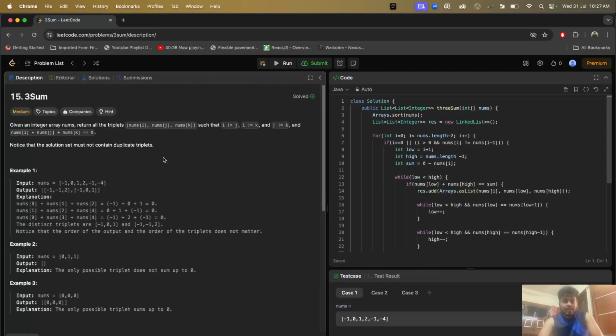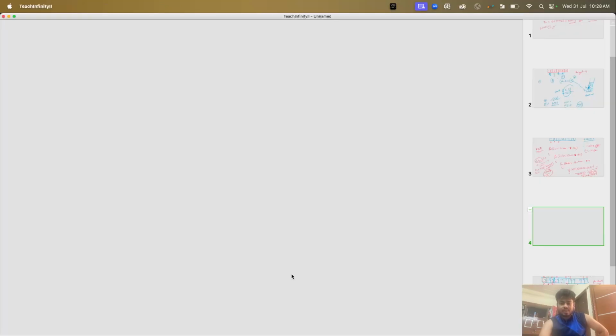What it is saying is that you will be given an integer array, nums, and you have to return all the triplets such that nums[i] + nums[j] + nums[k] equals 0. One of the conditions is that i, j, and k should be unique. Another thing to notice is that the solution you provide should not contain duplicate triplets. We'll see how to do this one by one.